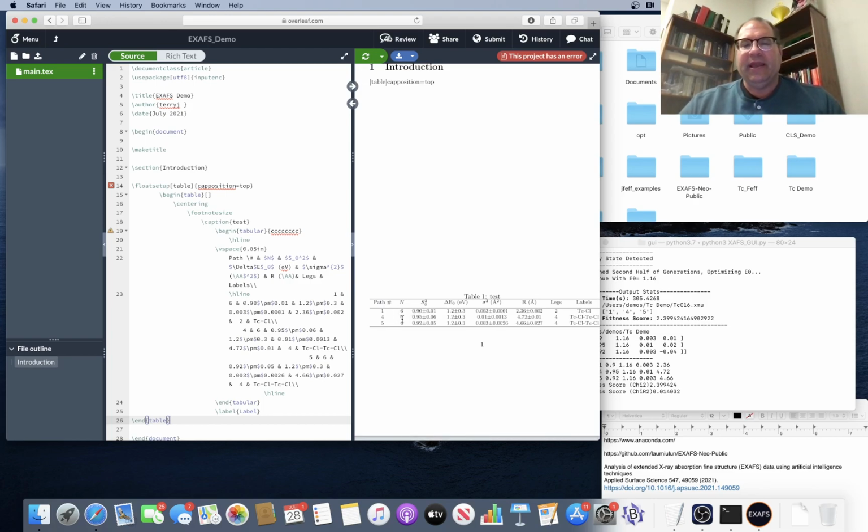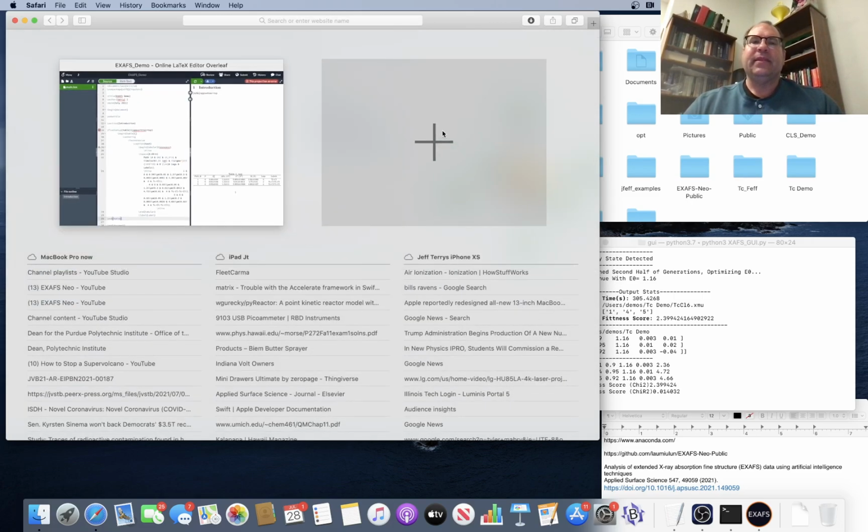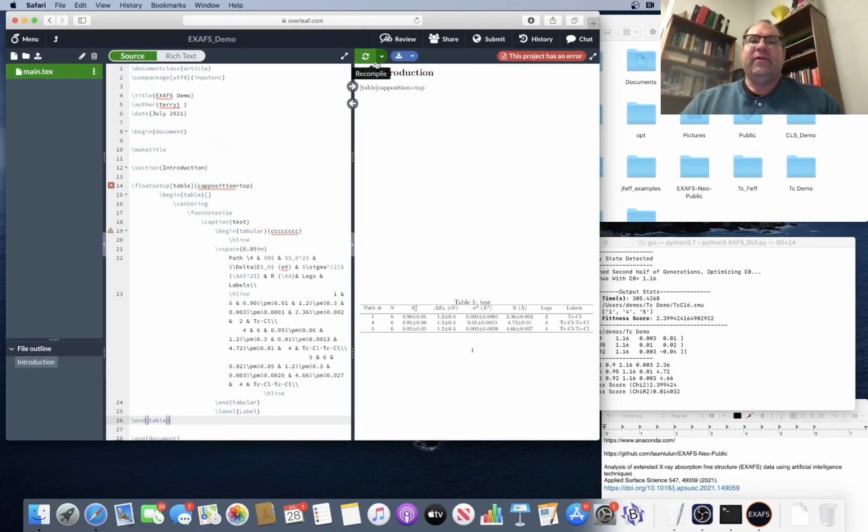N was from the FEF calculation, S0 squared, delta E0, sigma squared, R, the number of legs in the path, and it labels the path. So anybody can look at this and see what is necessary for the dissemination of information.